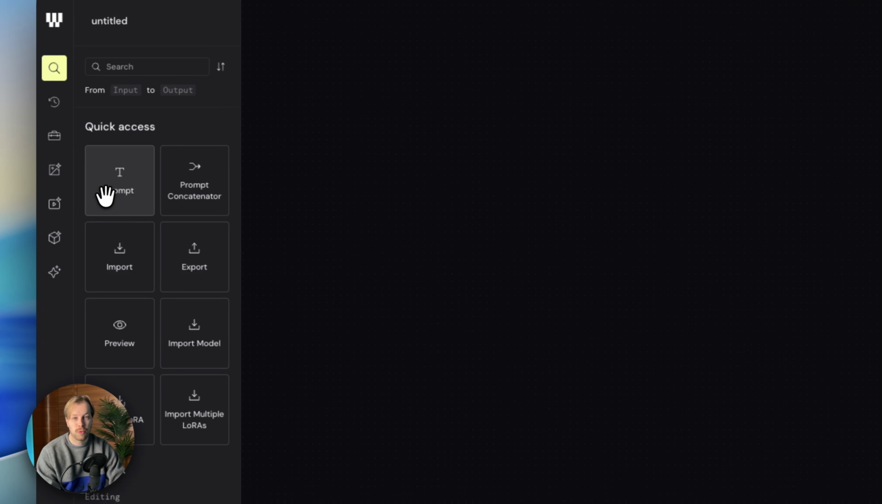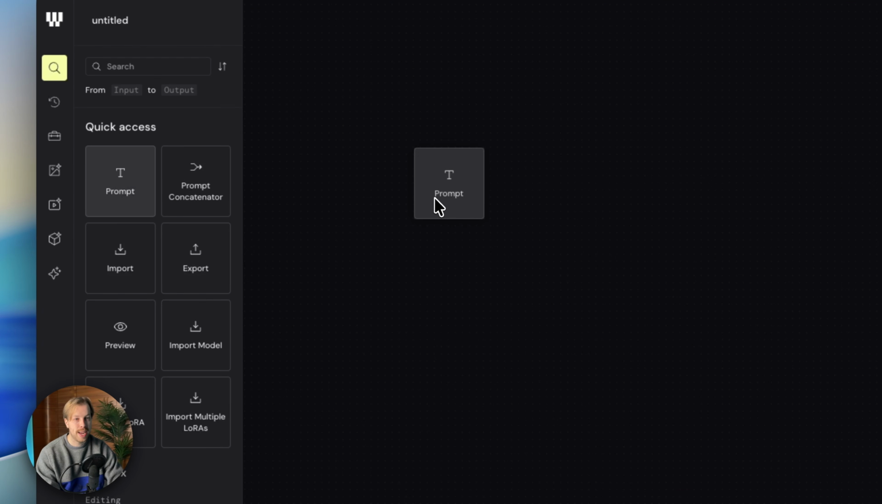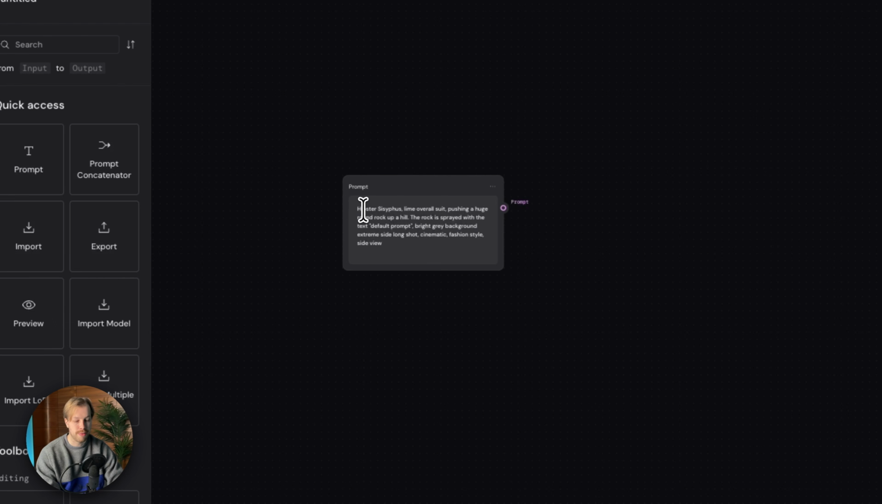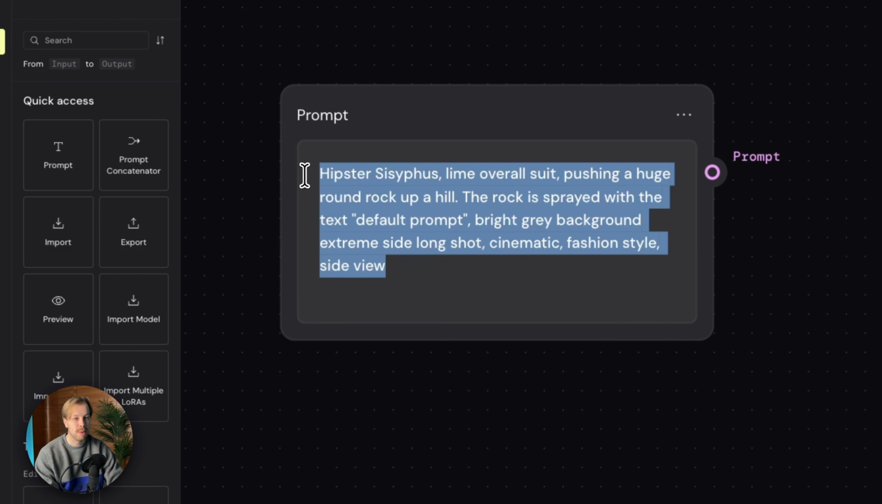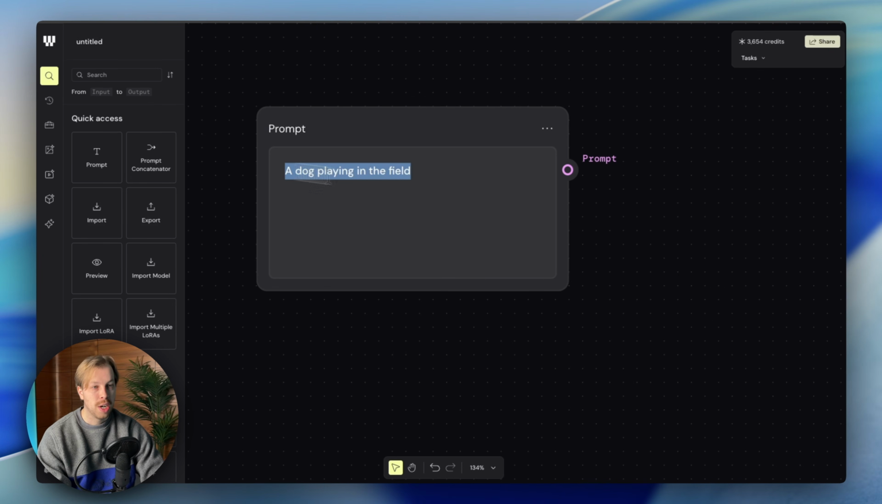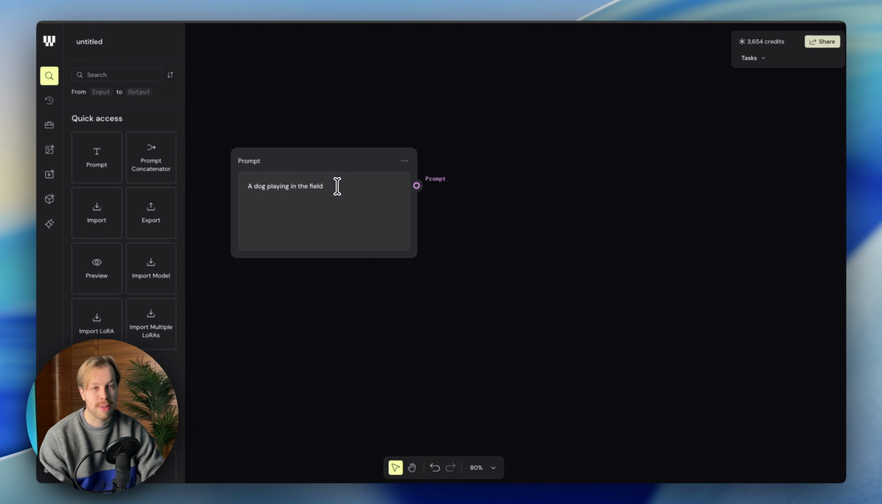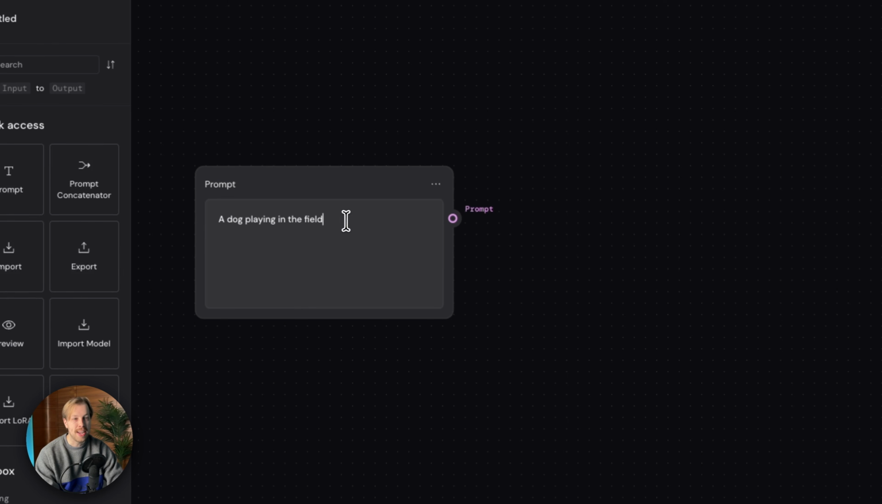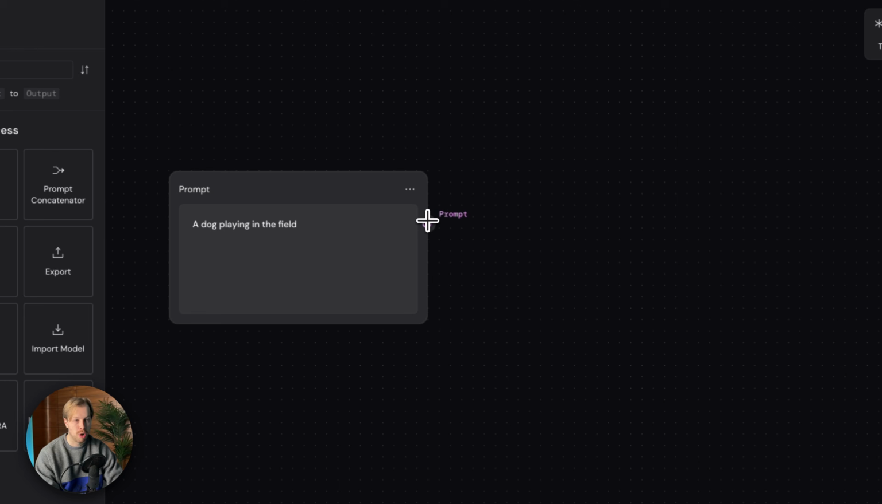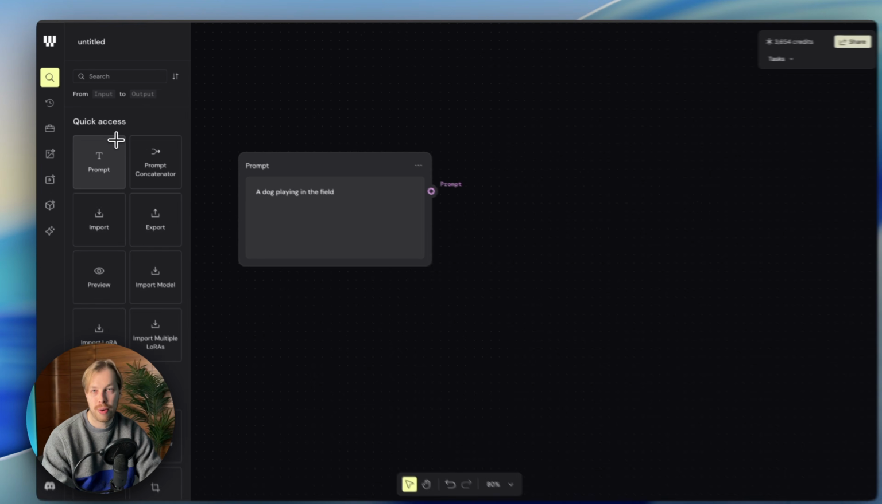So I will search for a prompt, and I will add a prompt node here into this view, and I can use Command and Scroll to zoom in a bit. Then I will write my prompt, for example, a dog playing in the field. And now as you can see, there is no send button anywhere because this is a node-based workflow builder. So you will need to connect this prompt into an image generator node.